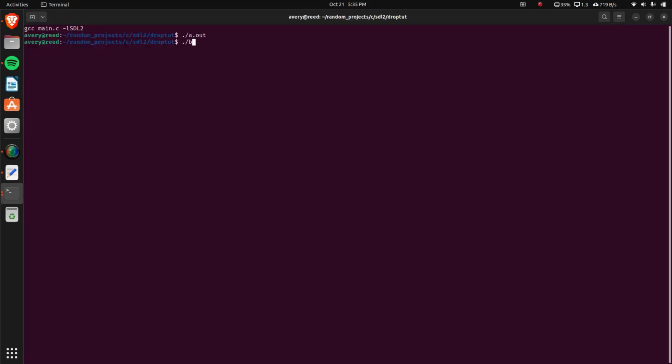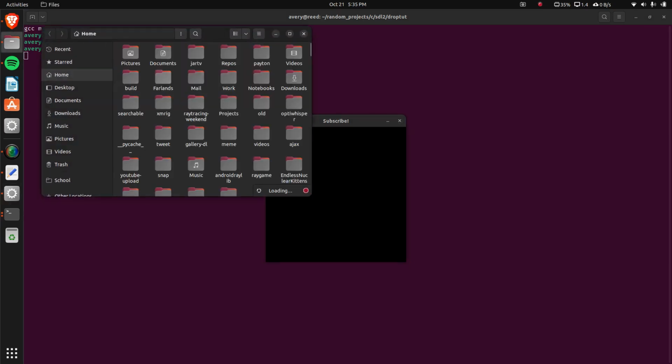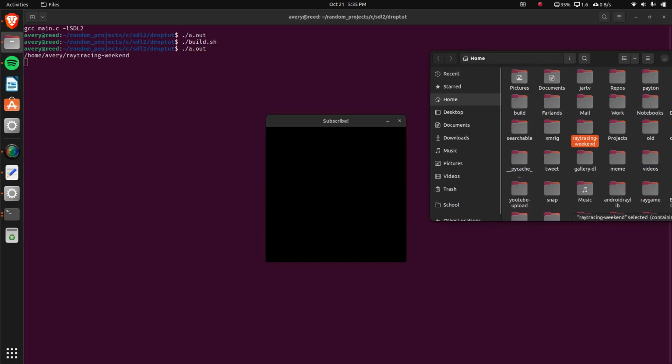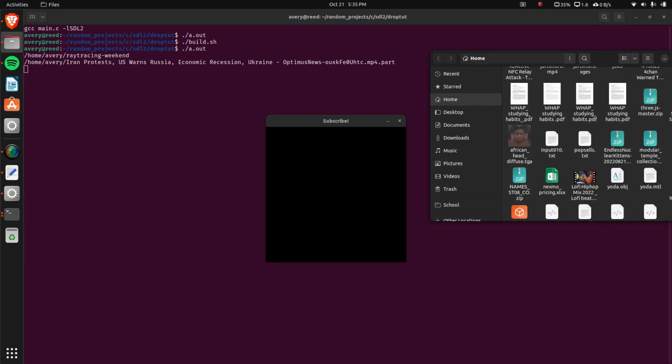So let's go ahead and build it again. Build script is just this script right here. And let's run it. So now it's going to work a little bit differently. As you can see, it still looks the same. But let's take a file. And as you can see, right there, it printed the file. That was a directory. There's that video. That was a video.